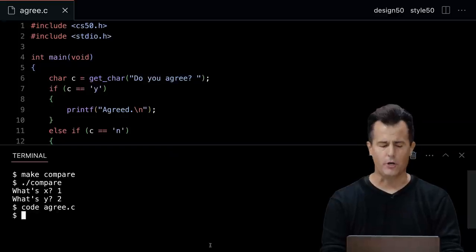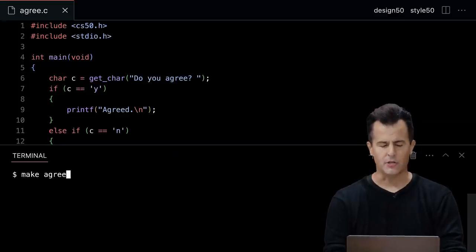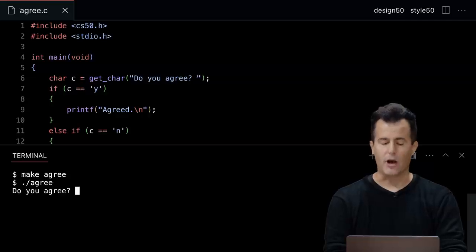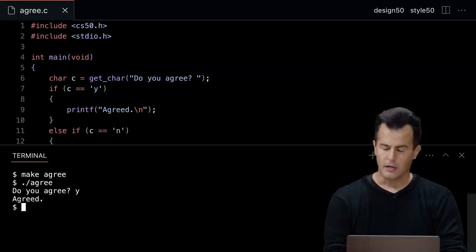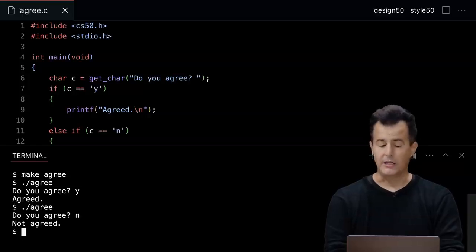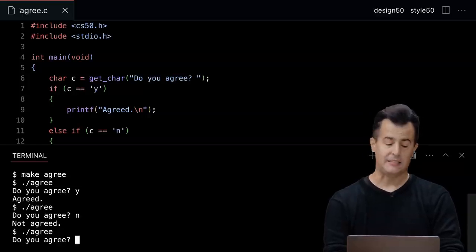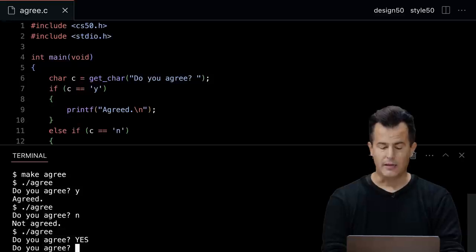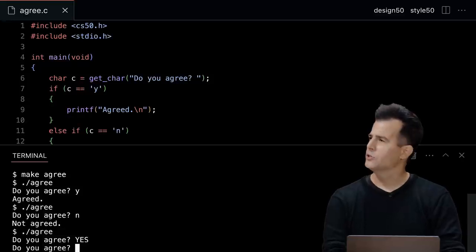But let me open my terminal window, make agree, enter. The code compiles OK, ./agree. Do I agree? Let's try it. y for yes. OK. Let's try it again. ./agree. n for no. Not agreed. Let's do it one more time. Let's very enthusiastically say yes in all caps. And it just kind of ignores me.